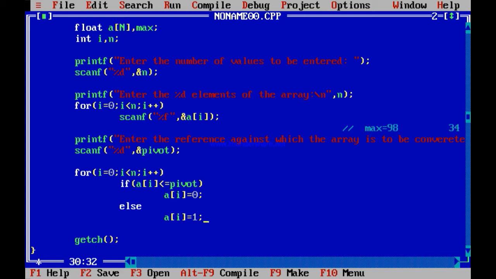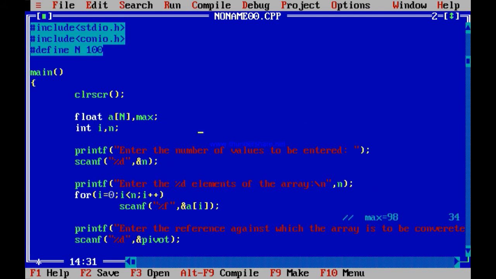Now, how to check that the job has been done? Just print the array elements one by one. But remember one thing, over here the array is not float. The array has to be integer over here. Don't forget that the array has to be integer, not float. Last time the array was a floating point array, but over here an integer array will do.